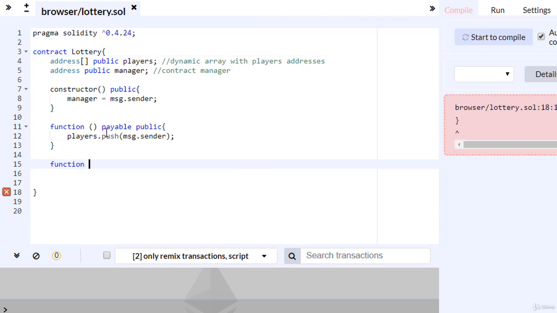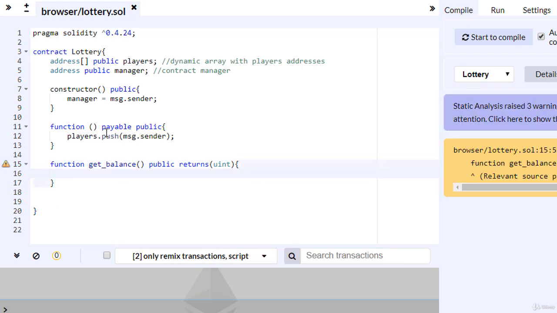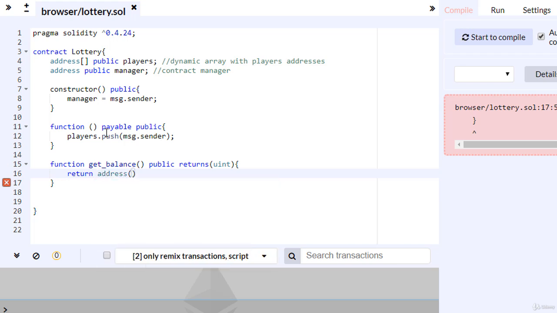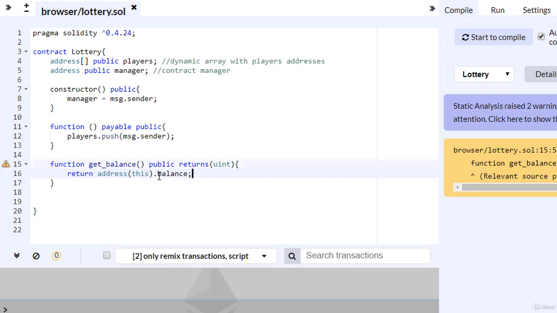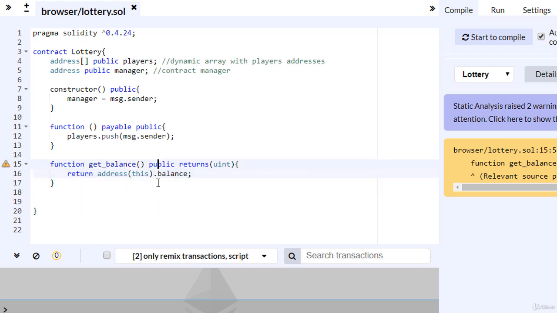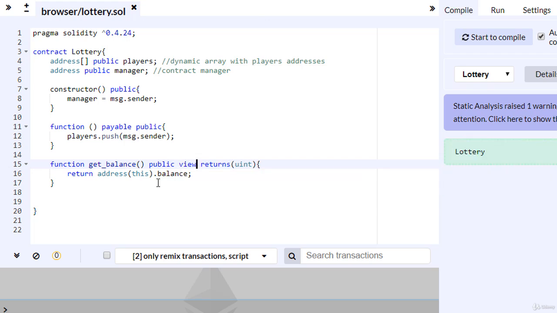So function getBalance, public, returns uint, the balance will be in wei, and now return address this dot balance. This is how we return the contract balance. We can see we have a warning here. This warning is because we didn't specify here that this function is a view function. This function doesn't modify the blockchain. So we must specify view. Now we have no warning.